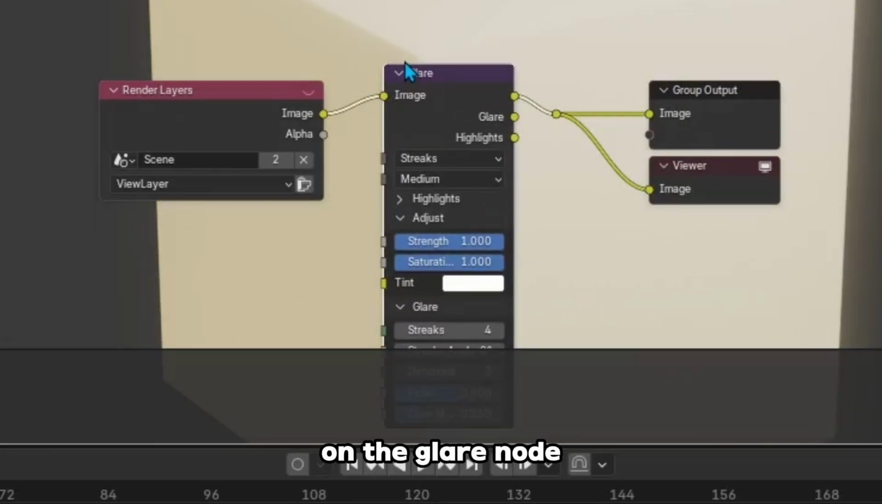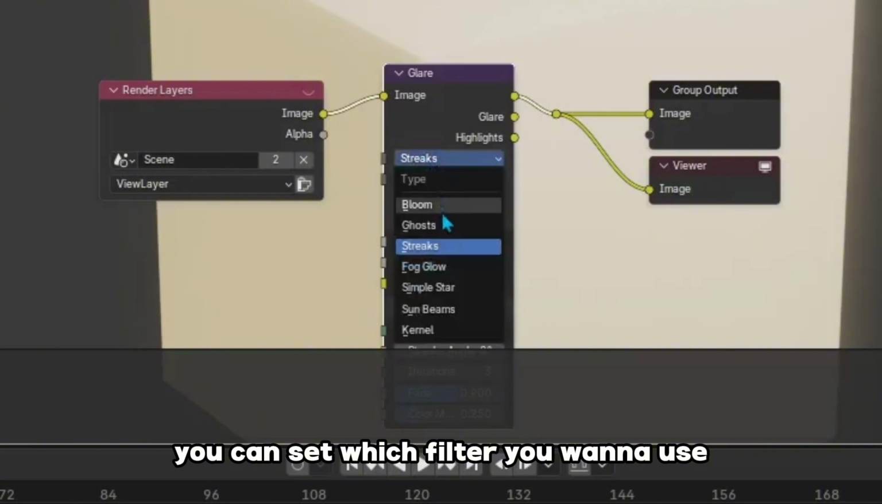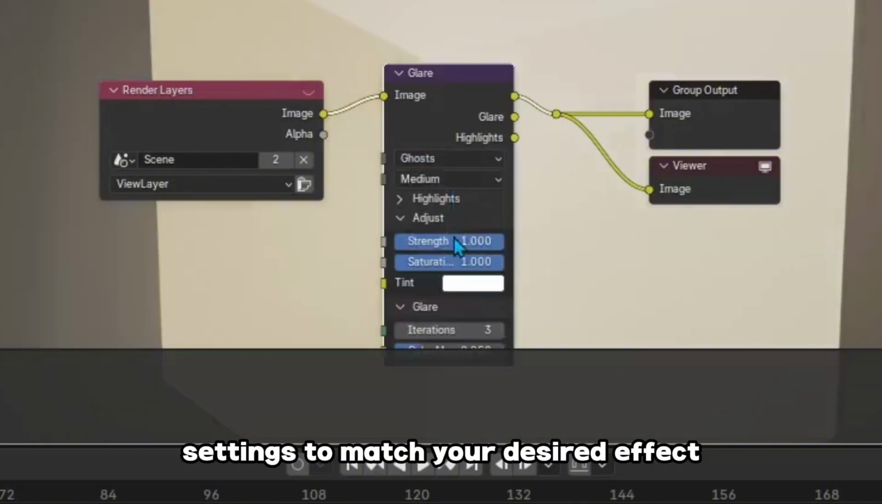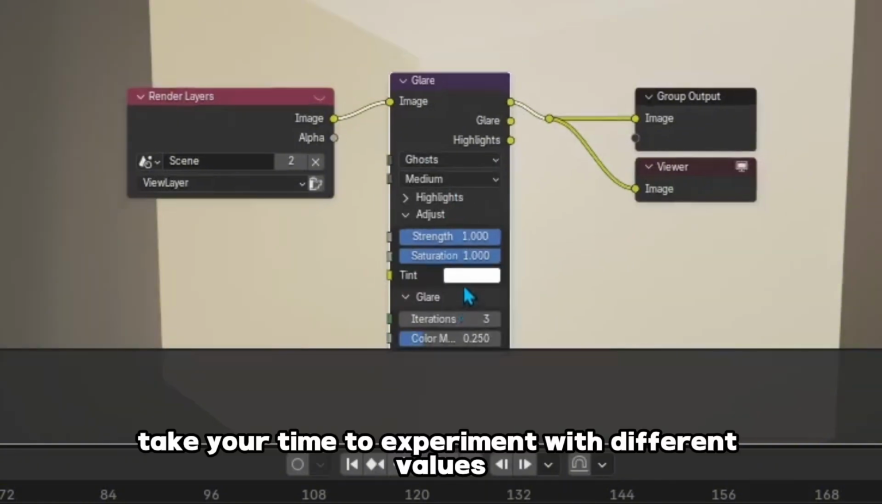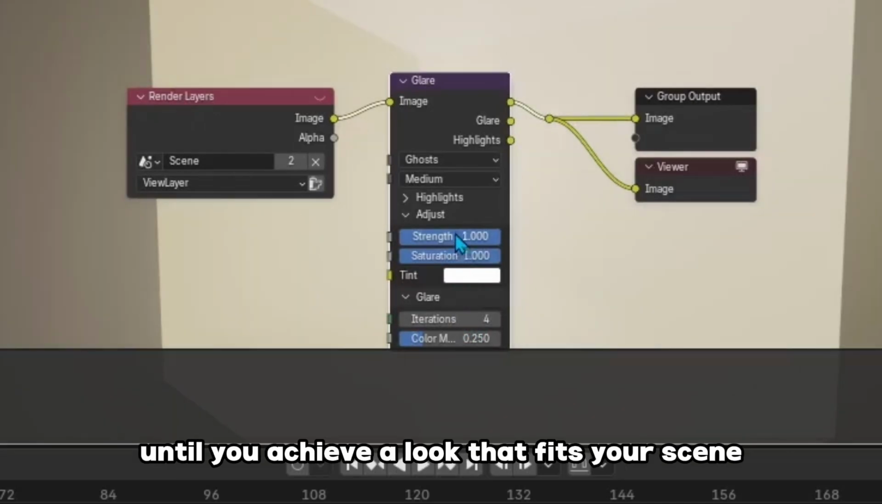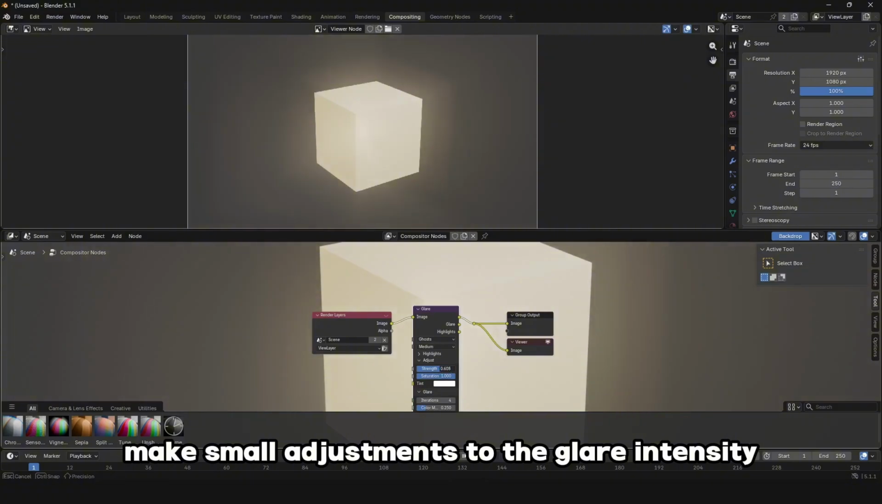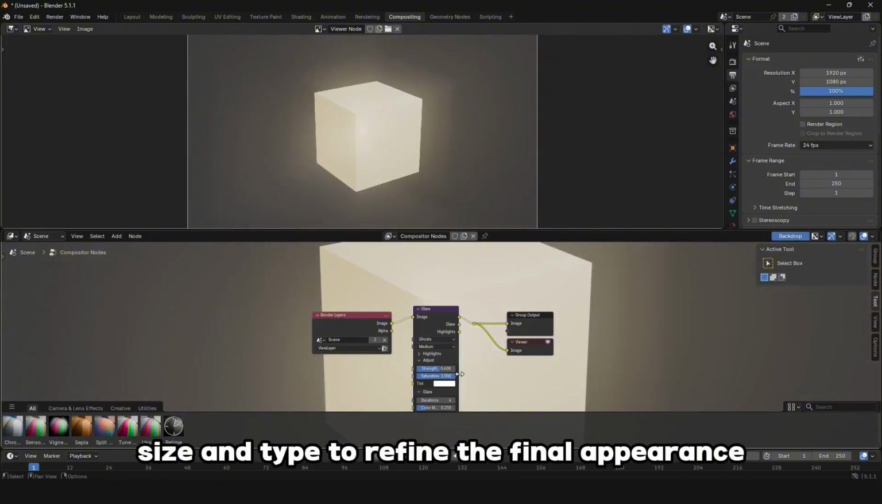On the glare node, you can set which filter you want to use and adjust the glare settings to match your desired effect. Take your time to experiment with different values until you achieve a look that fits your scene. Make small adjustments to the glare intensity, size, and type to refine the final appearance.